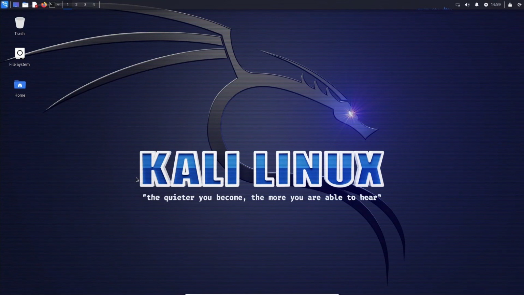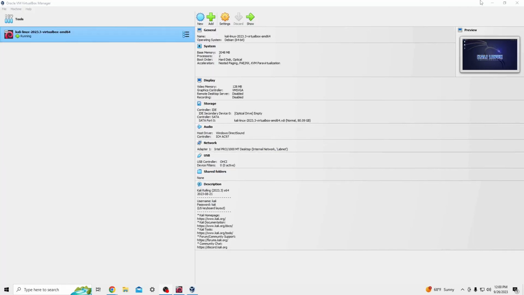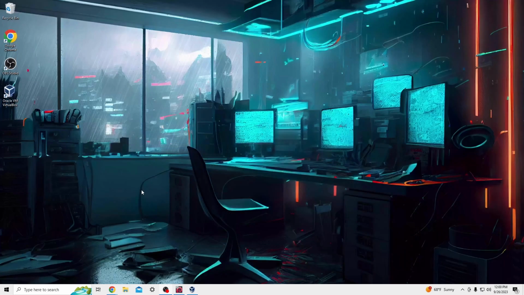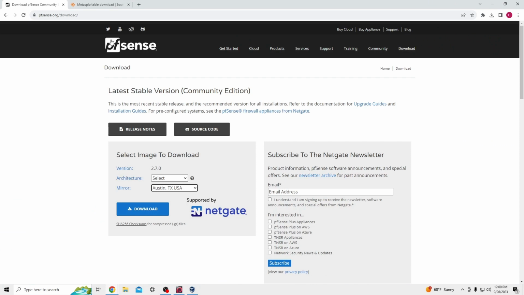Alright guys, so now that we have VirtualBox installed and Kali Linux up and running, we're going to start the rest of the process of creating our home lab. First we're going to come down here and minimize Kali. You can see the options down here. Come down here to minimize it and return you to your physical desktop. Minimize VirtualBox. Come back to Google and you're going to come right here.